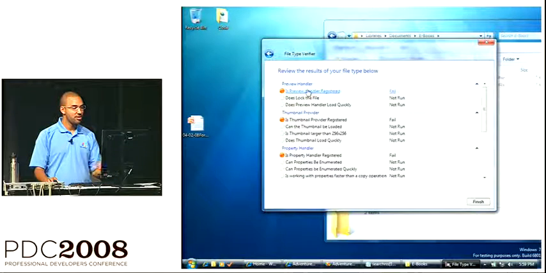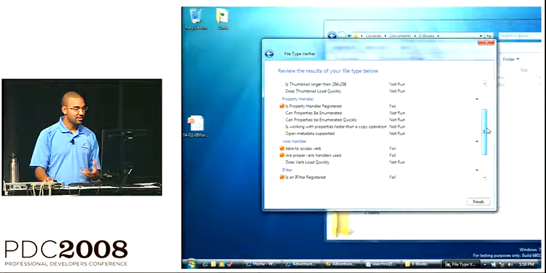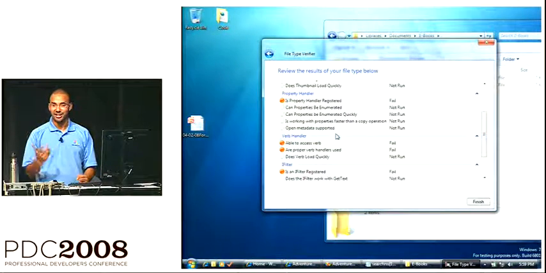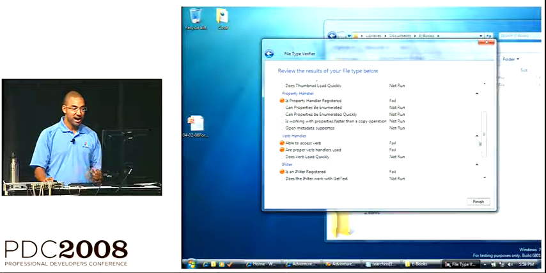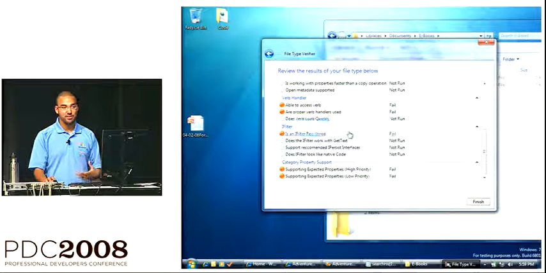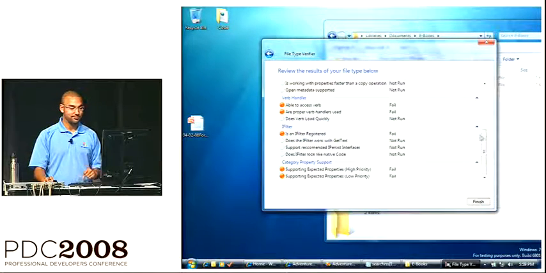I've got, oh, there's no preview handler registered. There's no thumbnail provider registered. There's no property handler. This one doesn't even have a verb handler. Most file formats have a verb, so you can double-click on it. So it's a little fictional. But there's no iFilter. That's for fast searching. And it doesn't support all the properties that we expect to work in the arrangement views.